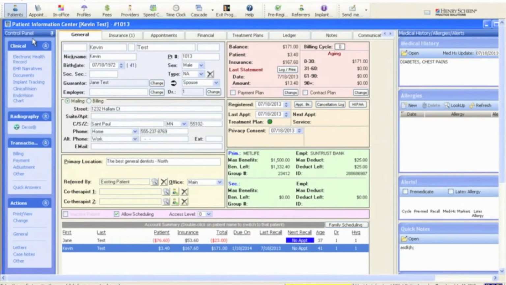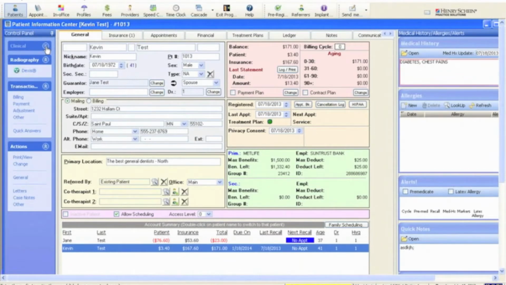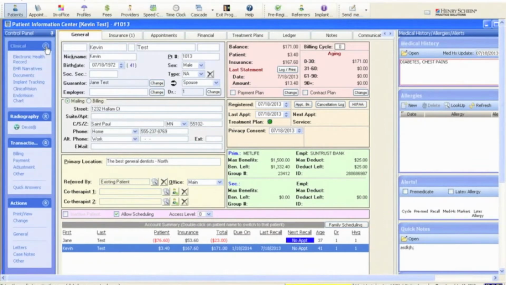In the control panel, it's grouped in sections: clinical, radiography, transactions, and actions. These were the buttons in the control panel. It's grouped into the clinical. This is where we will view the electronic health record, narratives, patient document center, implant tracking, clinical vision, and EndoChart. If I want to hide this section, I can click the arrows at the top next to the header, and it hides those options for me. If I want to access those options again, I can click it again, and it opens it up.